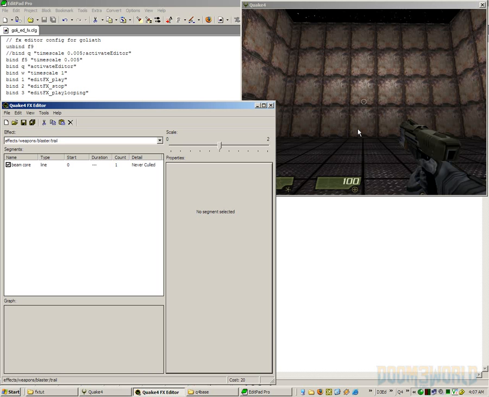Timescale commands are also really helpful when you're trying to fine-tune particle effects, because you can slow things down and really get a good look at exactly what's happening. But in this case, I'm slowing it way down, almost like pausing the game so that I'm not wasting frames in the video while I'm sitting here talking and not using the Doom 3 window.